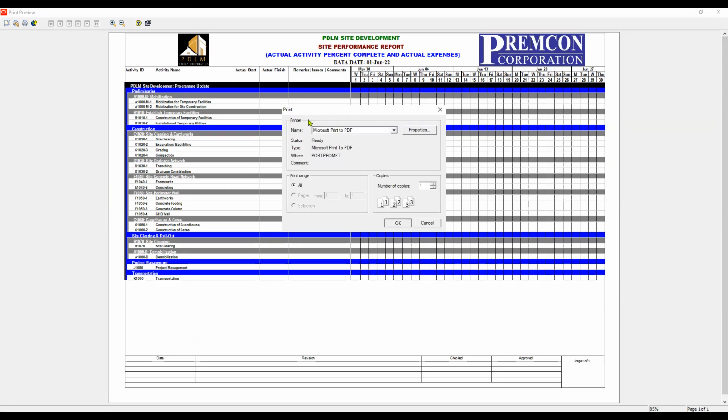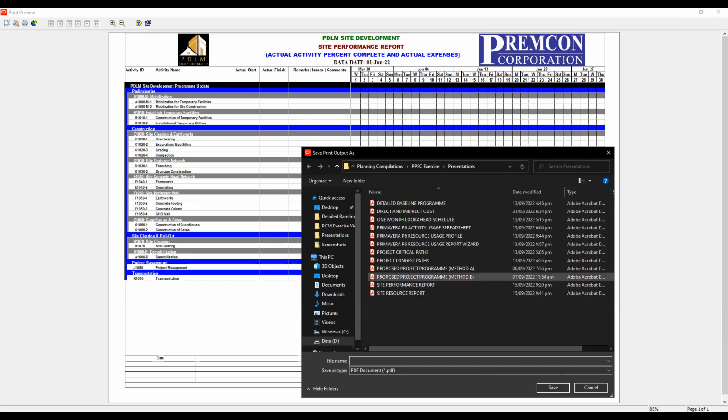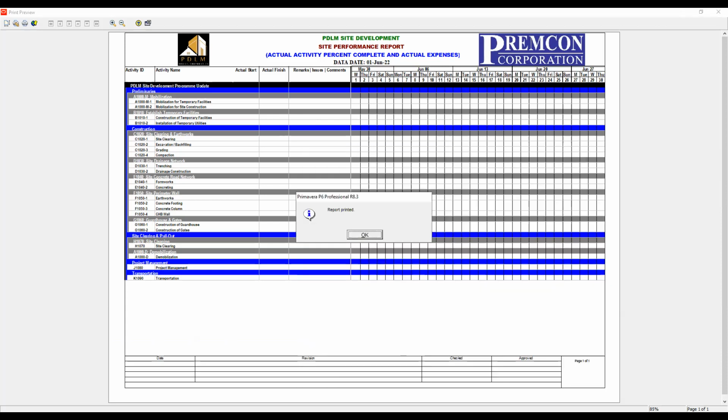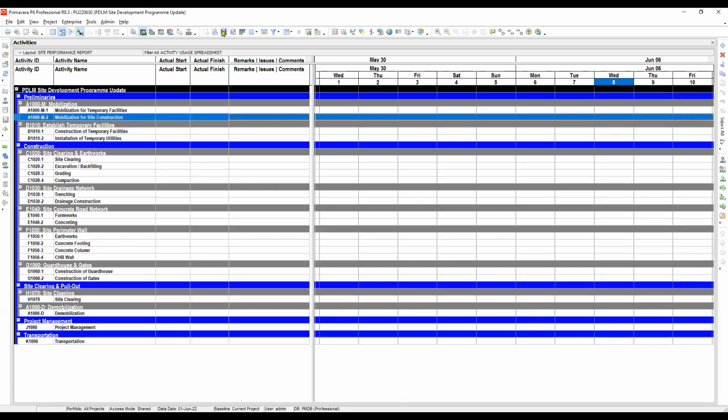Okay, and then let's say we will save it into, actually I have already done this before. So what shall we name for it? This one, site performance report. Just highlight it and then overwrite it. Okay, and then yes. Okay, done. So the next that we have to do is the site resource report.